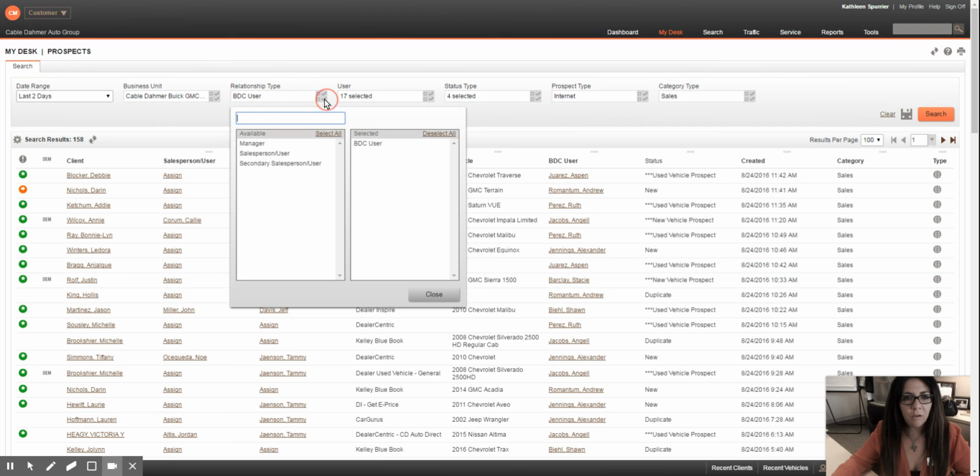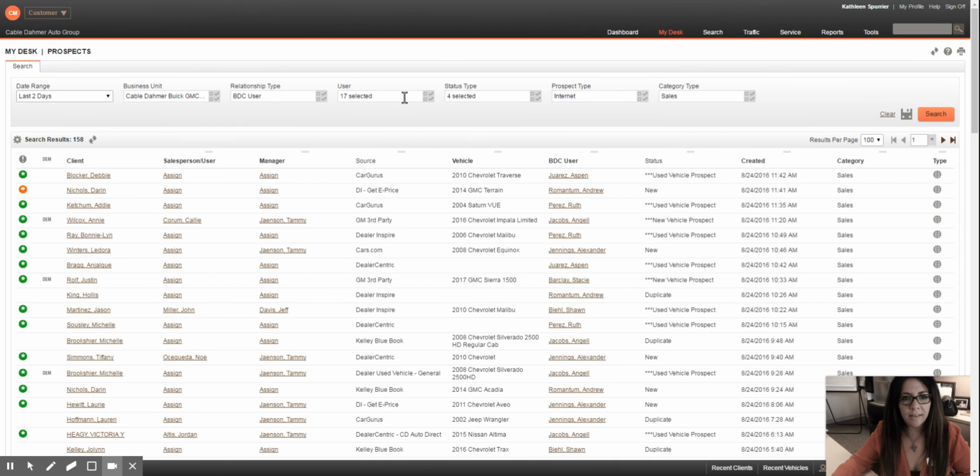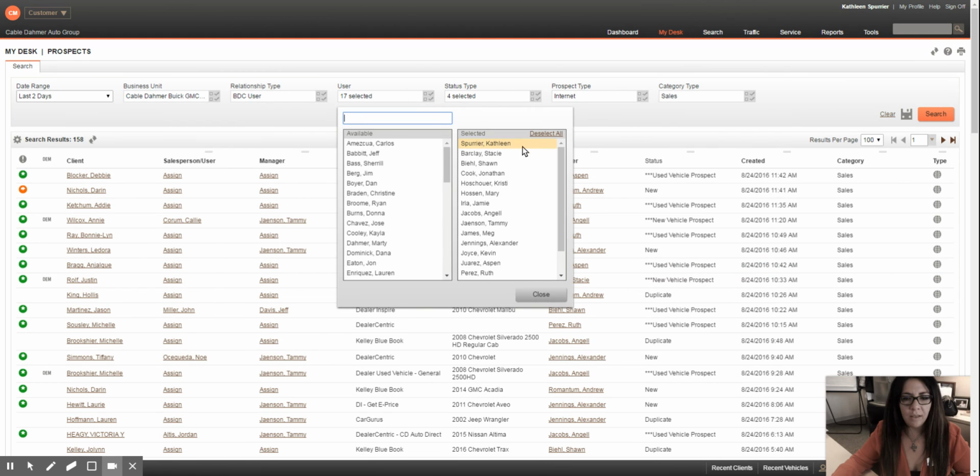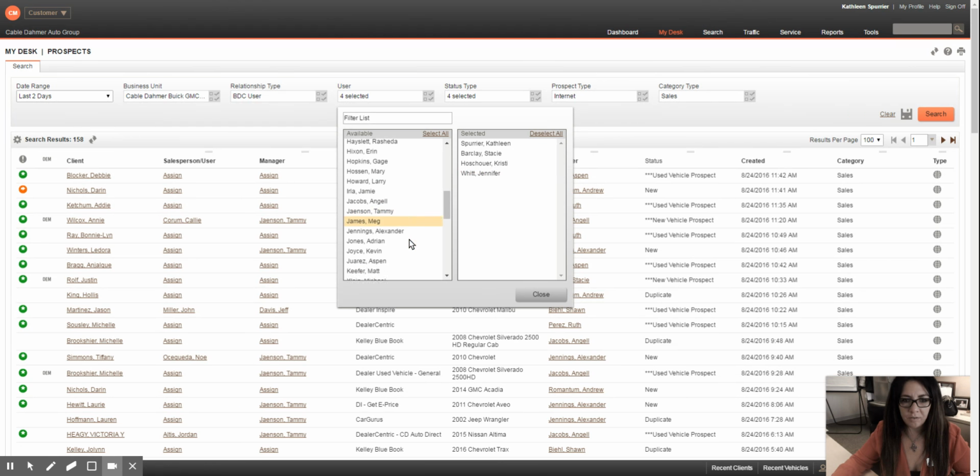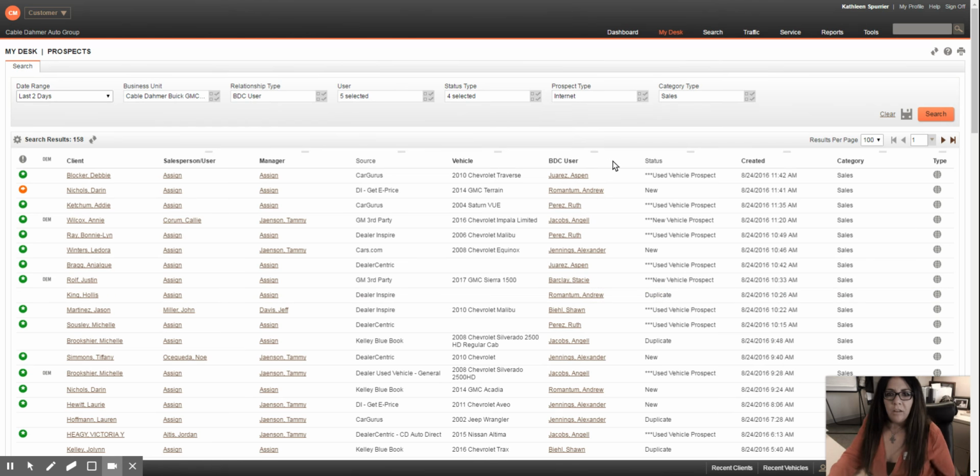The relationship type that you guys are is the BDC user, so make sure that's in there. And then choose the team members on your team. So for Buick, we're going to choose Stacy. We're going to get rid of some of these. Obviously, you guys won't have all of this in here. I have it set up this way so I can easily see all of the internet customers quickly. So we have Jennifer, and I know also we've just recently added another one here. So I'm going to go ahead and add her, and then close that out.